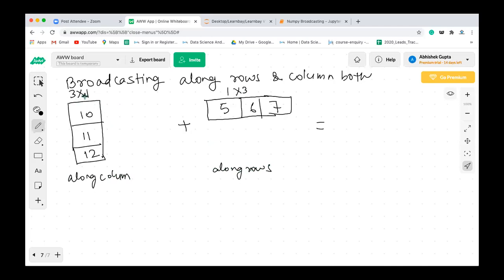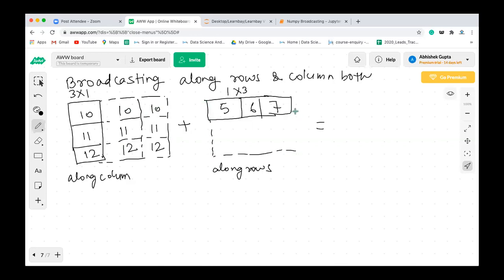Now here, to match the number of columns, how many columns do you need? You need 3. So you will be creating the extra columns here. Clear? This will be 10, 11, 12, 10, 11, 12. And to match the number of rows, how many rows do you need? You need 3 rows. We'll be creating the rows here. Clear? Now it is done. So now you can do the operation. It will create a 3 cross 3 array.